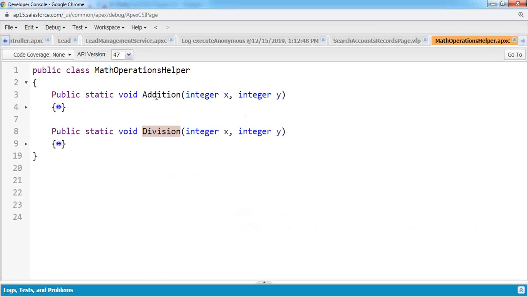How to call this addition procedure? This is what type of procedure? It is static. How to access? By using class name dot method name. But in this case, what is it expecting? Two input values of type integer. So we need to supply two numerical values separated by a comma.